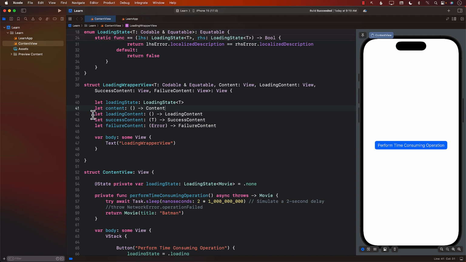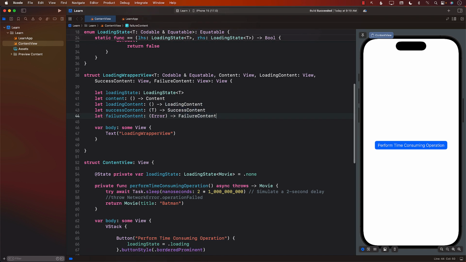Then we have the loading content. This will be a progress view. So the loading content will eventually return you a progress view. And keeping in mind that loading content is actually a view over here. All right, all of these are views. Loading content, success content, failure content, all of them are views.